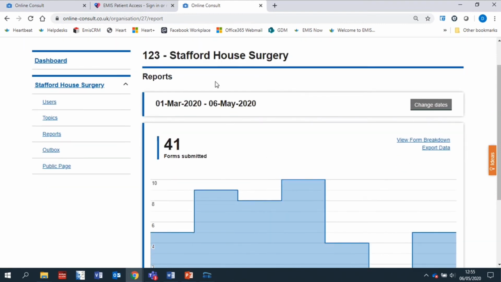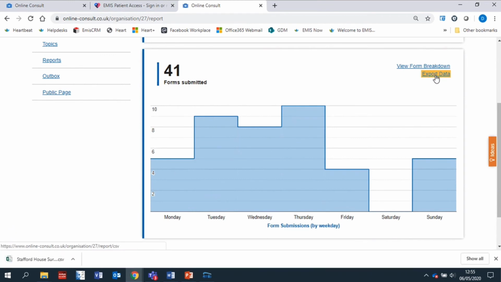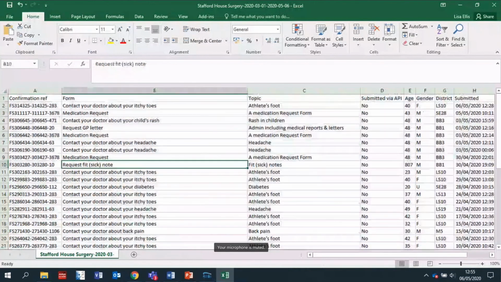So this is telling us for this practice between this date range, we've had 41 forms submitted. If I scan to the right of that figure, I've got an export option. Below it, the graph just shows the breakdown across days of the week. But if I want to see the detail, I can click export. It pops the data into Excel and you can format that and interrogate it as you wish.